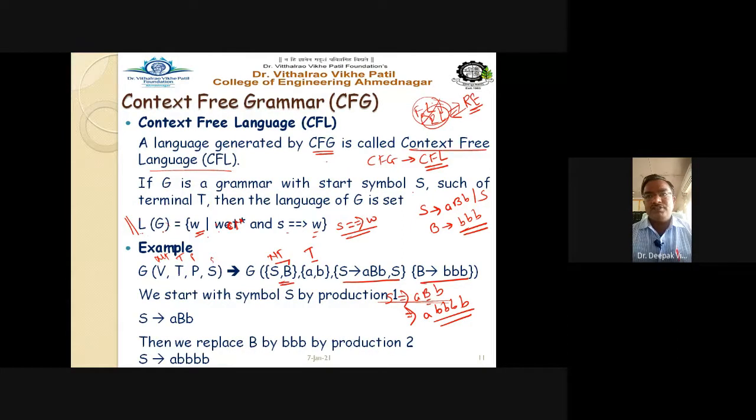Always remember, this is your production rule number 1, and this is production rule number 2. You have to mention which production rule you are using there: rule number 1, rule number 2, like this. Then using production rule number 2, I can derive the string from S.